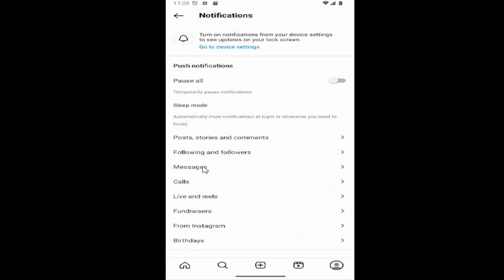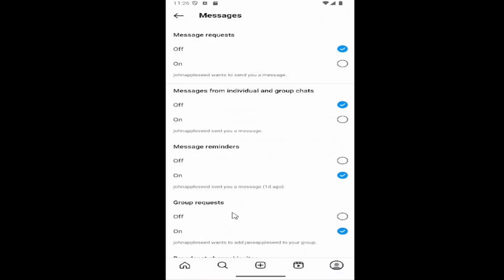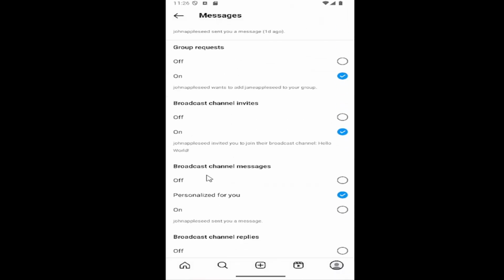And where it says messages, go ahead and select that. And then scroll down where it says broadcast channel invites. You can just turn it off by selecting the off option right here. And that's all you would have to do. So pretty straightforward process, guys.